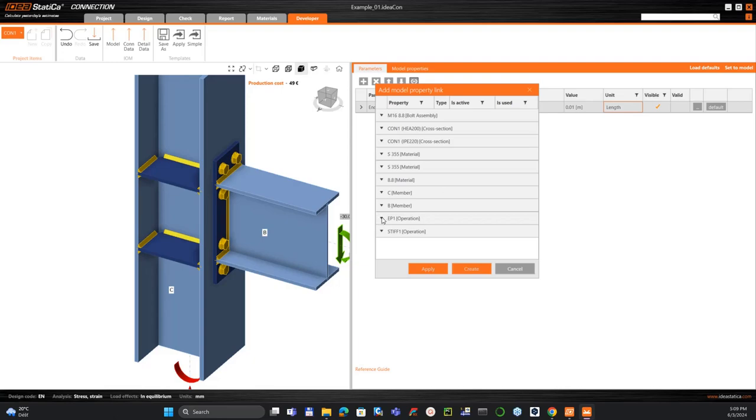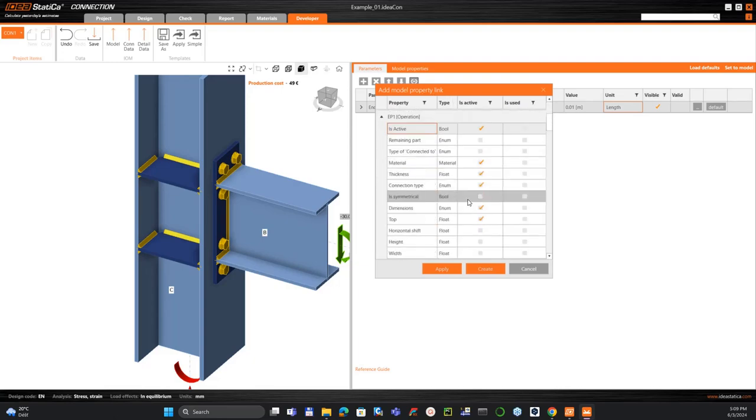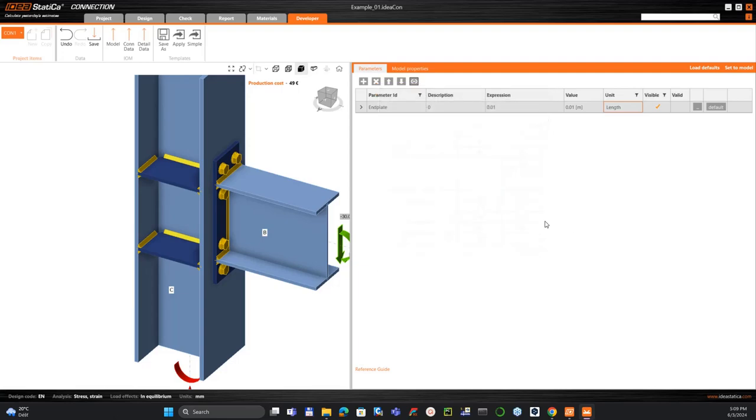the end plate. So as you can see, here is the on-plate end plate operations and all the parameters that are active or are used. So this is what we can select. We'll be selecting the thickness that has a type of float, so it means that there can be some decimals, and we will assign it. So I will just apply it. As you can see, it's used, and right now I can cancel that.